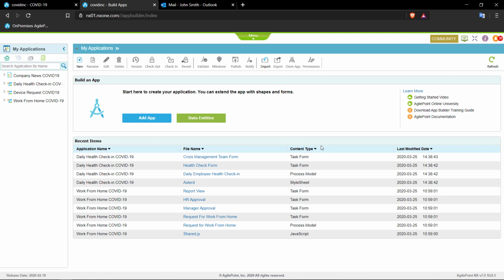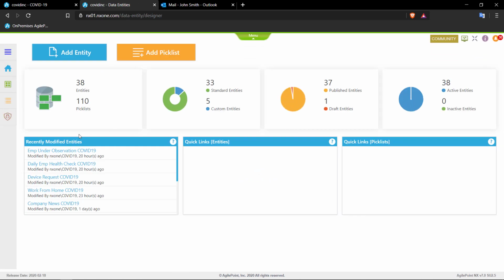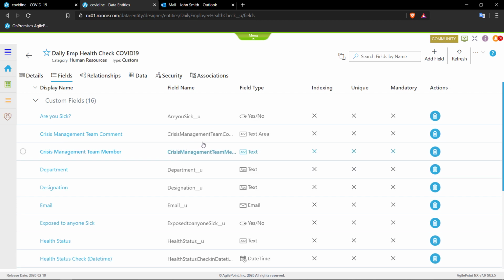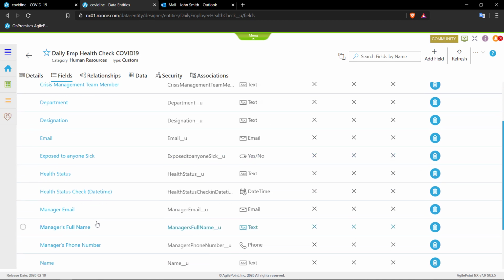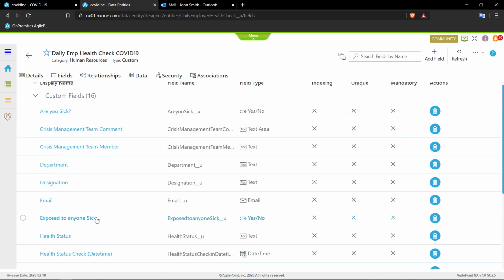Okay, so before we run the application, let's take a look behind the scenes. You're seeing here we have an entity for daily employee health check-in. And as far as the columns go, we have a question here, yes or no. Are you currently sick? Have you been exposed to anyone that's sick? Or are you caring for anyone that is sick? Beyond that, we're also capturing comments and decisions from the crisis management team.